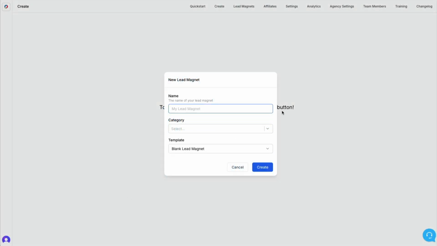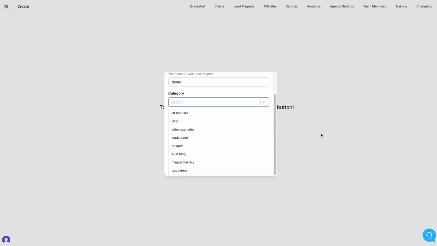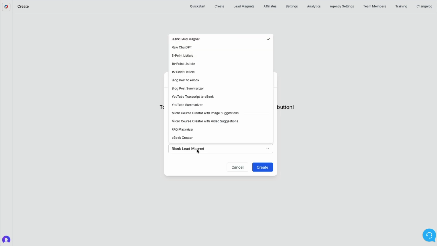So in this pop-up, you want to name your lead magnet just something that you can remember for your own purposes, okay? So I'll use demo, and then you can create as many categories as you want to keep everything organized. I'm just going to choose video examples, and then you choose a template.